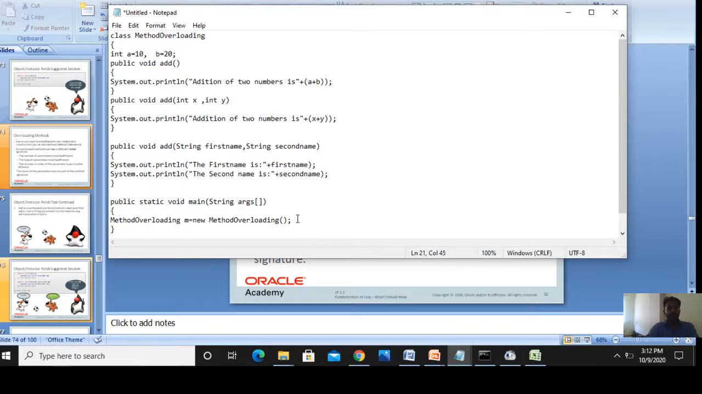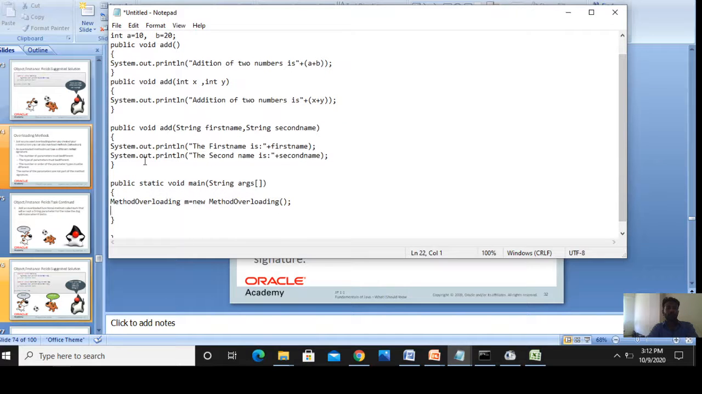Okay. Next, call the first method, the method without any parameters. Here, object name m dot add. Here the compiler will check for the parameters. If there is no parameter, the compiler will call this method add, right? If you pass parameters, m dot add, I will pass 20 and 20.